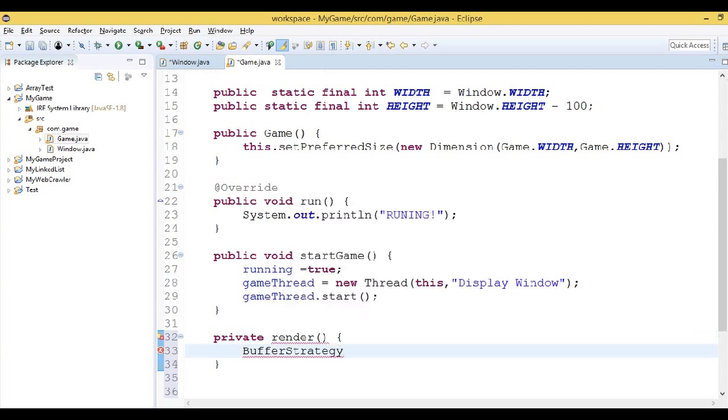My mouse is behaving funny. So keep highlighting stuff. Okay. We'll do the drawing in a method called render. So it should be a private render. We'll create a buffer strategy. BufferStrategy bs equals this dot getBufferStrategy.